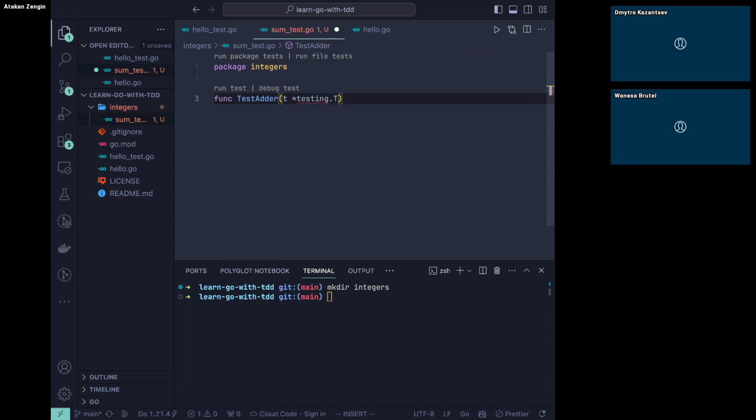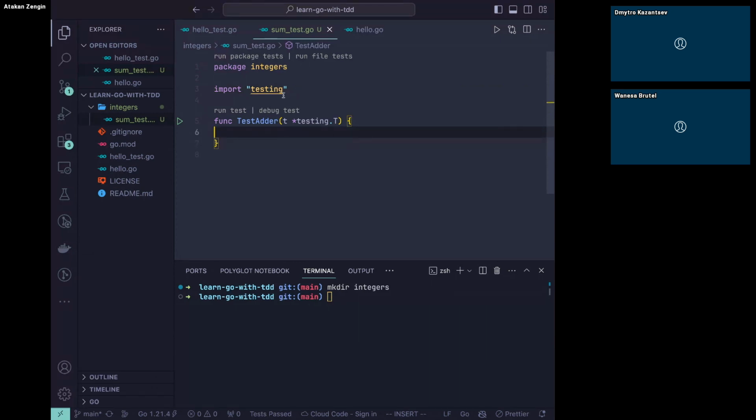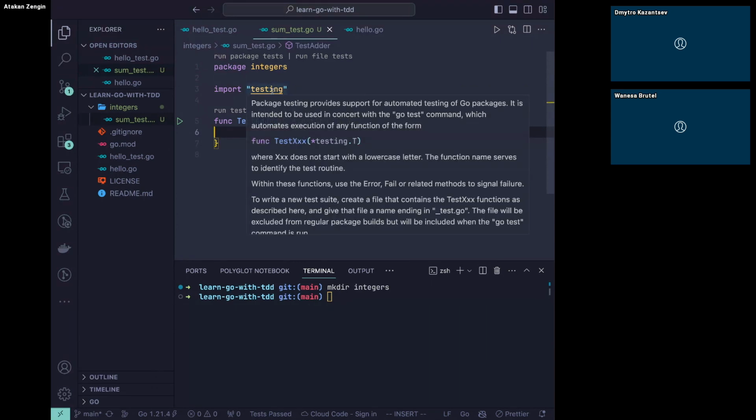It's going to take the T object, as I was mentioning. As you can see right now, it says undefined: testing, because I cannot see anything regarding it. That's a compiler error, and in test-driven development, compiler errors are our best friends because they tell us what to do. That means we are missing something regarding testing. So we call import and open quotation marks. Once I do this and save the file, everything should be fine. Basically, I'm importing the testing package into this file to be used, yeah?